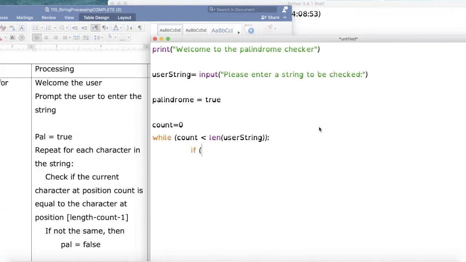Then at each iteration, I want to check to see if the value of the character at position count, user string, square brackets, count, is equal to the character at position length minus count minus 1. So it's the user string length minus count minus 1. And if they're the same, actually, we don't want to do anything. It's only if they're different that we want to do something. So I'm going to change this to be if they're not the same, then make palindrome equal to false.